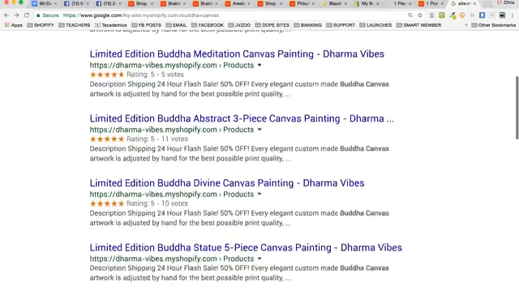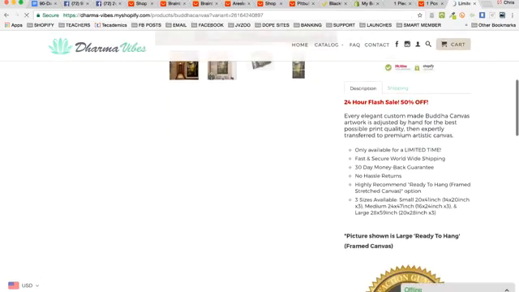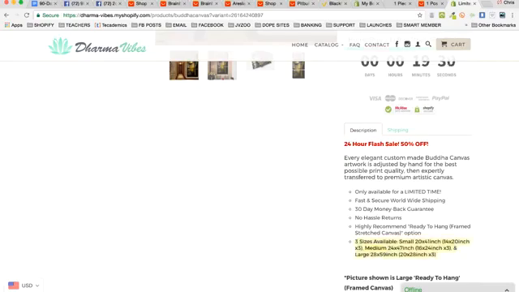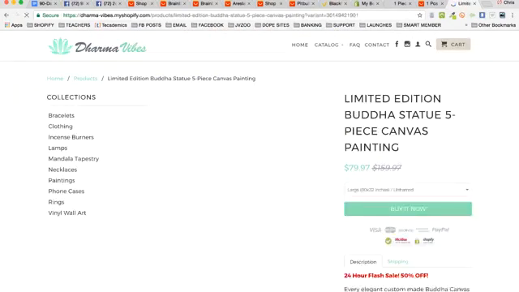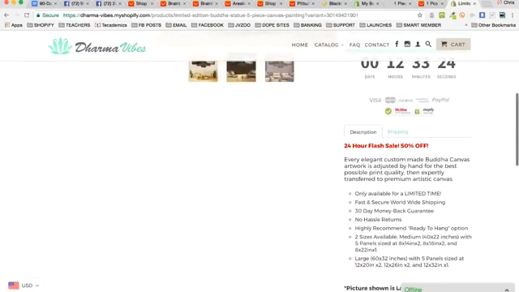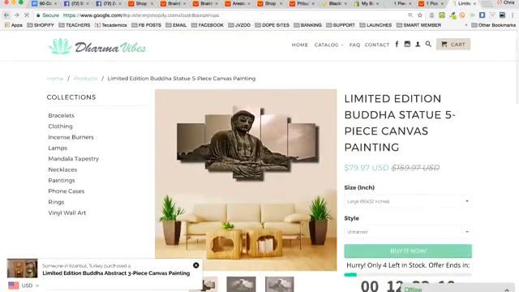5-piece, 3-piece. You can see if they're using the exact same description on these. Yep. Same description. The only thing it does is it says the description of the 3 things. Go down to the 5-piece. Same everything. 24-hour flash sale, 50% off. So they're using a lot of the same stuff to be able to sell.